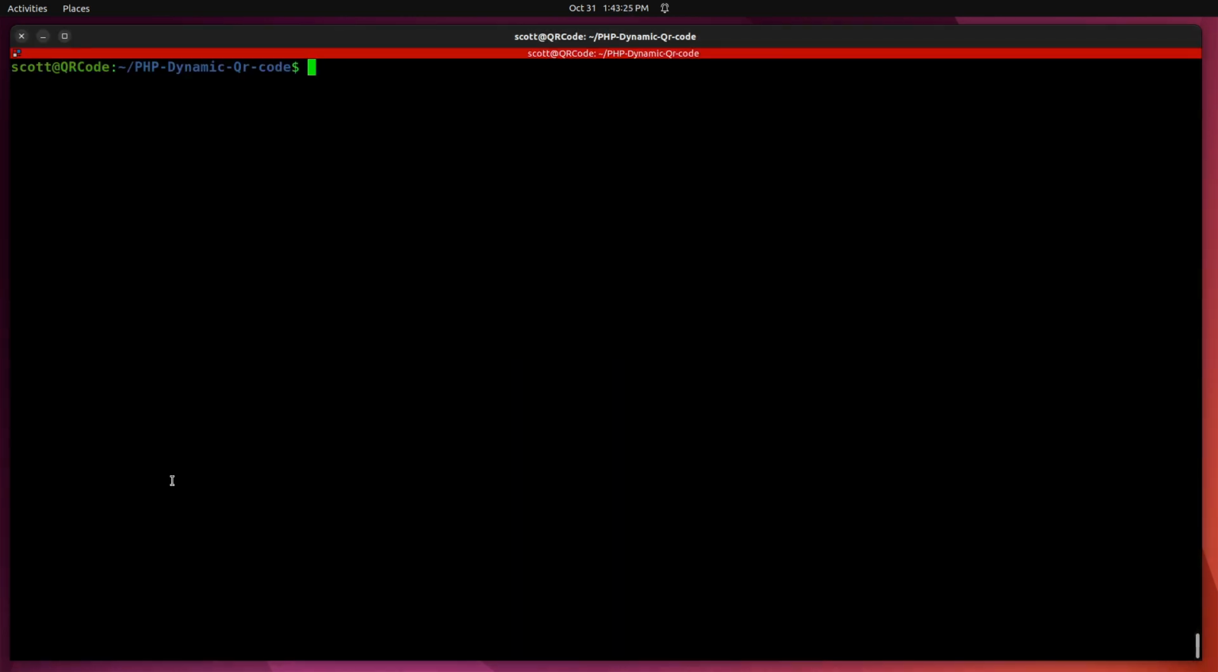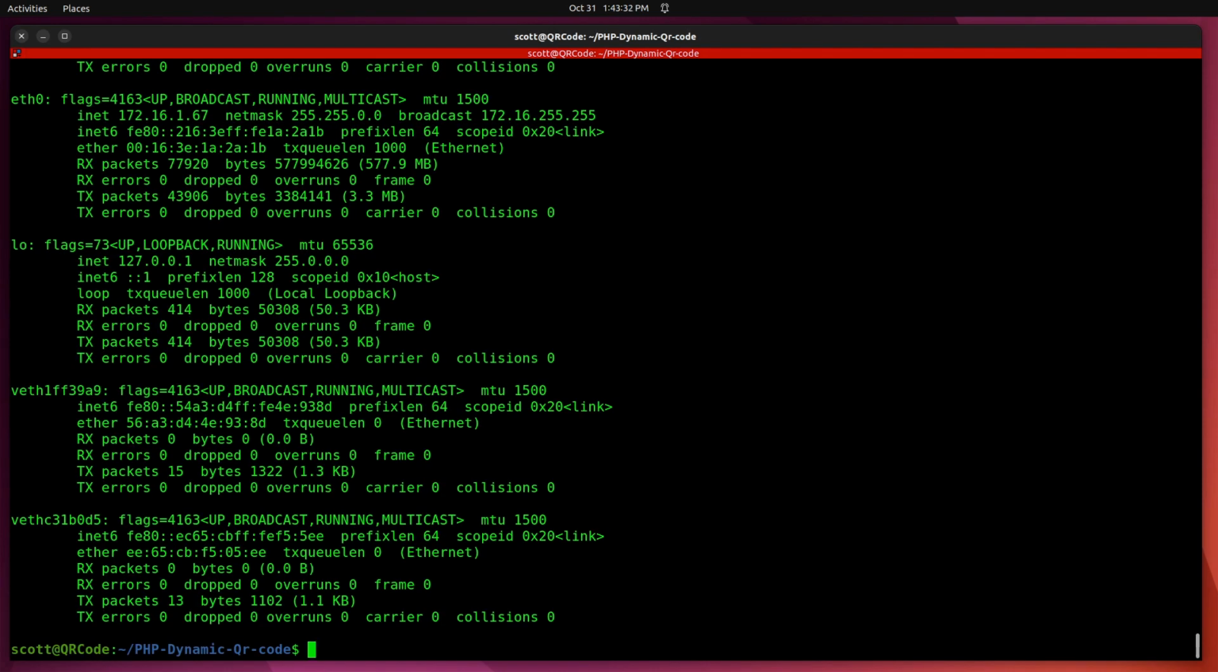We want to find out the IP address of our container, so we can do an ifconfig. And if ifconfig doesn't work, you can go ahead and do a sudo apt install net-tools. But here we have device eth0 being offered on 172.16.1.67, which is our LXD container, and that's the address that we're going to go to for our web interface.